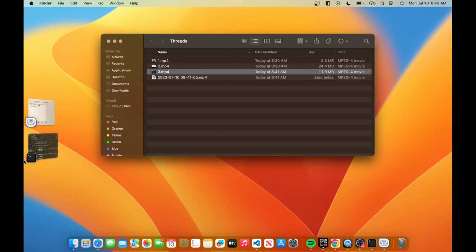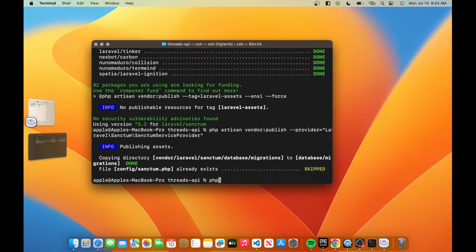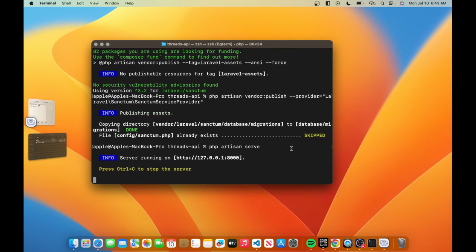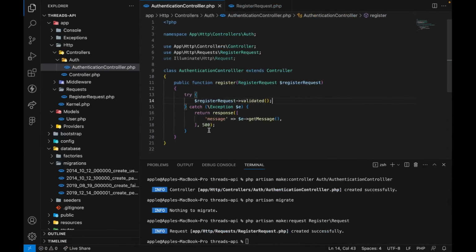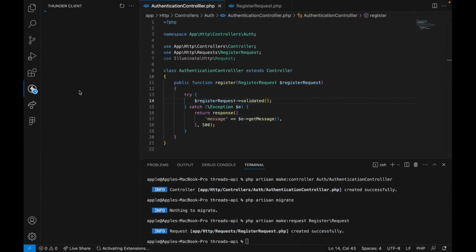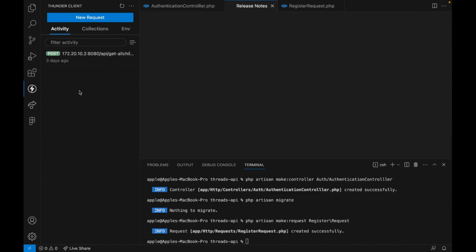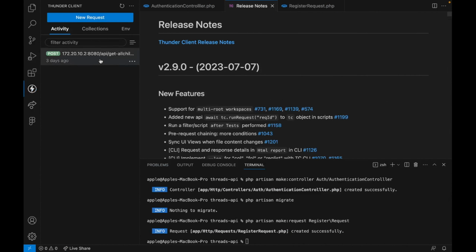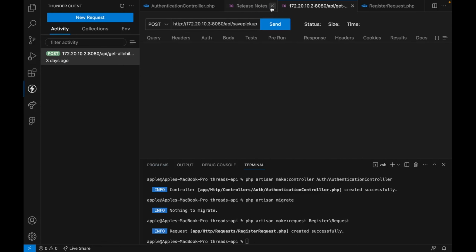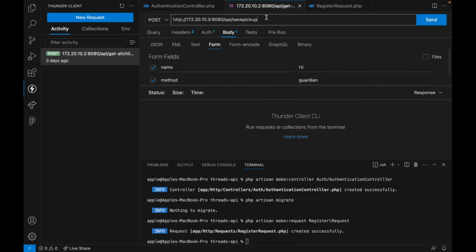Let me just go ahead and run my server in this place. We're going to have PHP artisan serve. Okay, so we are running our server successfully. I'm just going to open up Thunder Client. Thunder Client is a section in Visual Studio Code that allows you to run test API requests on your application. So we're going to close all this.